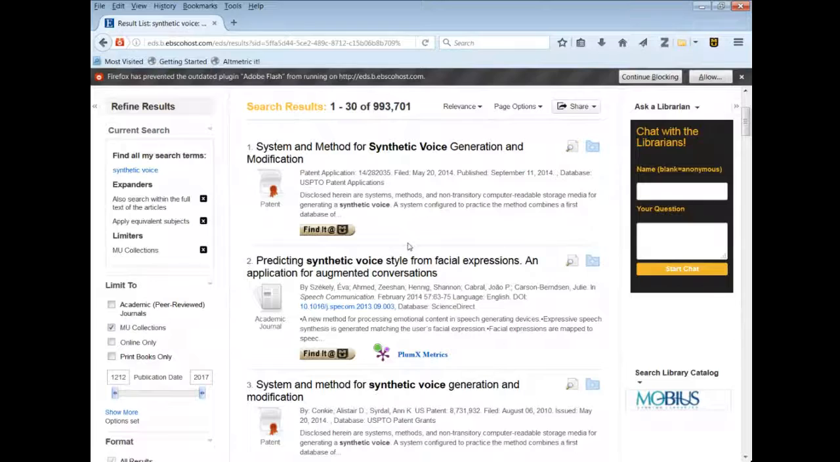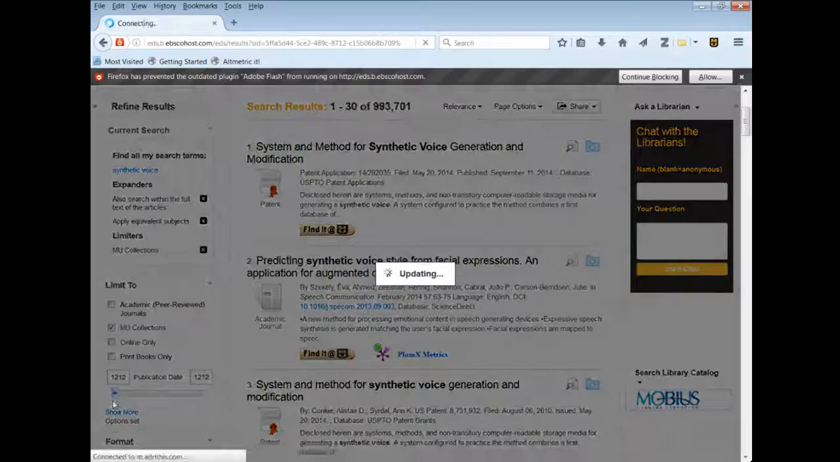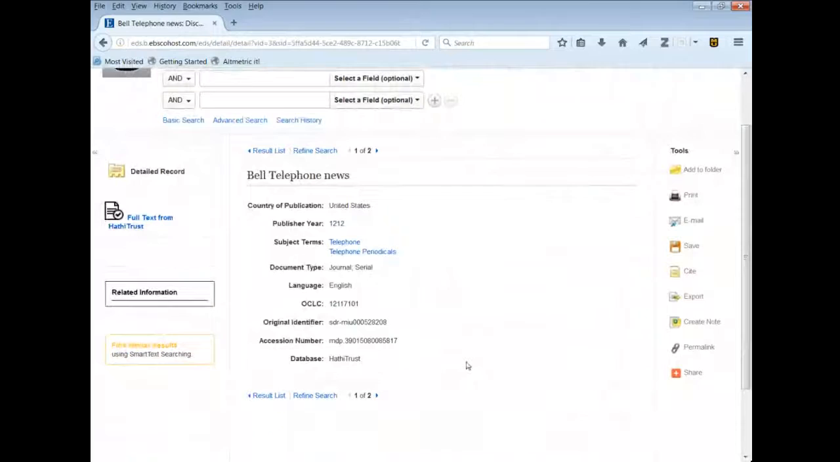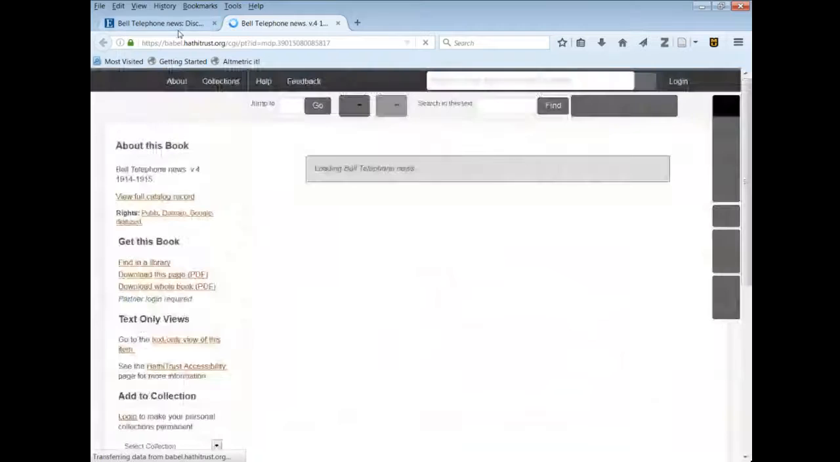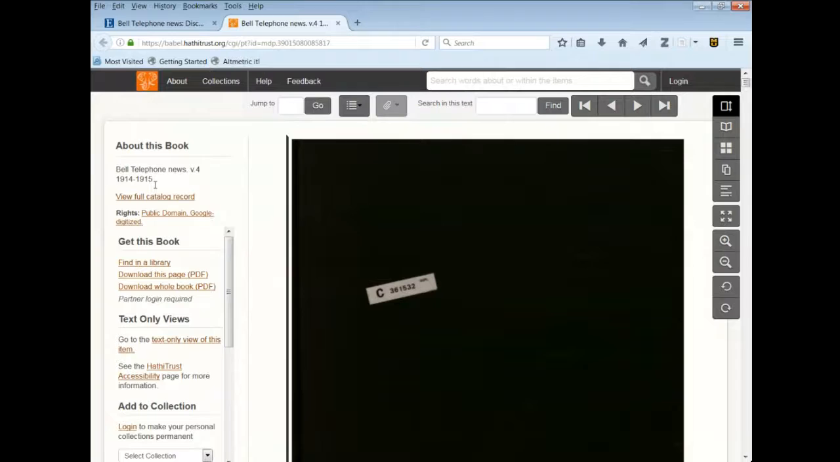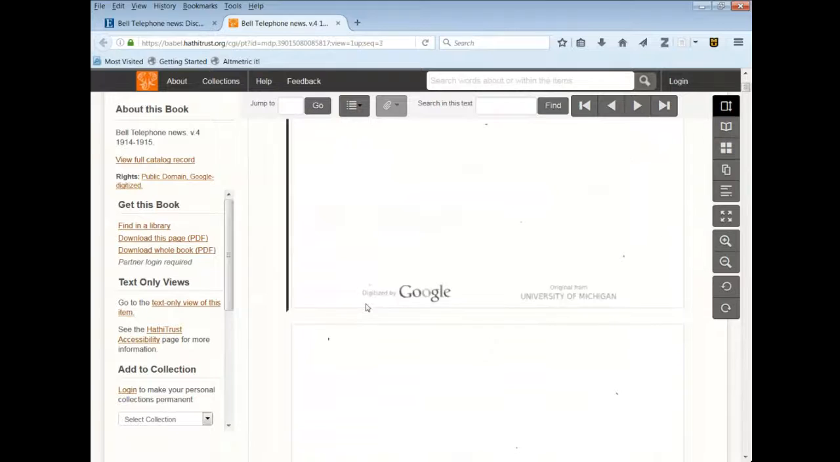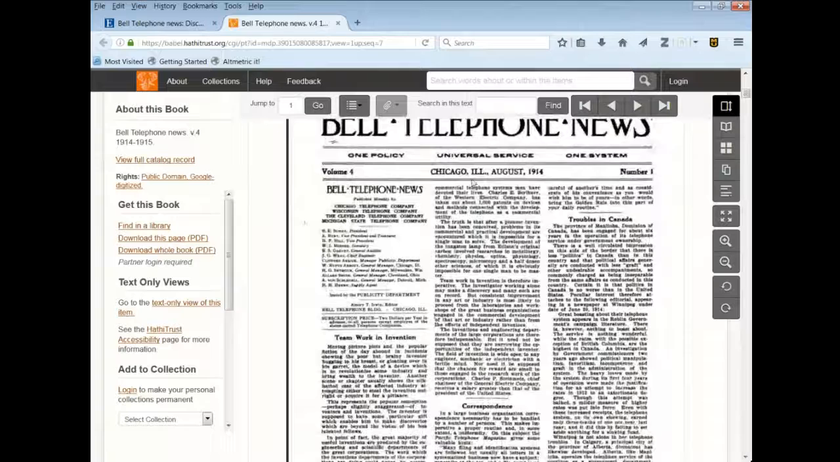Is there a way to use the random find? Well, if you use the slider on the left, this looks like, it says publisher year 1212, but I'm not sure you could know. You can look at the full text and it'll show you maybe why. But this right here is Bell Telephone News from 1914 to 1915. So I'm not entirely sure why it's a publisher's 1212. Maybe it was 1912 and it came up wrong. Oh, here we go, it's taking a while to load. So yes, August 1914 was when this newsletter was published.